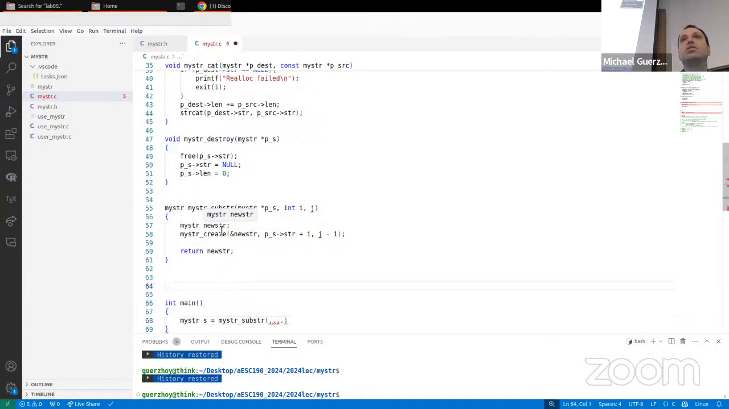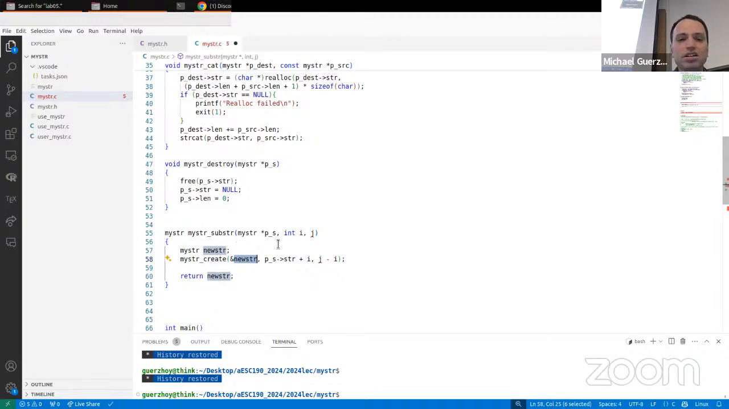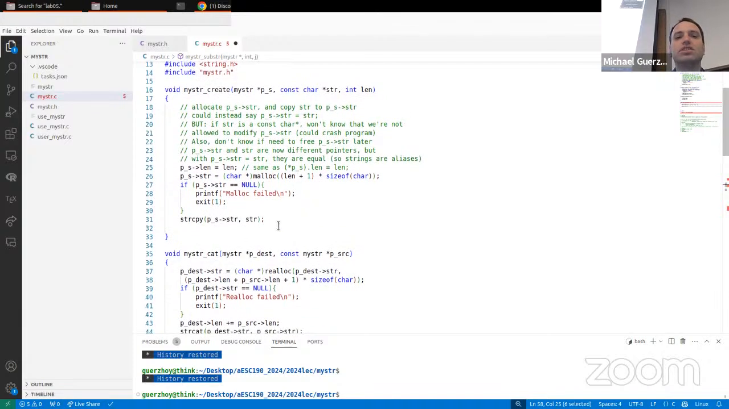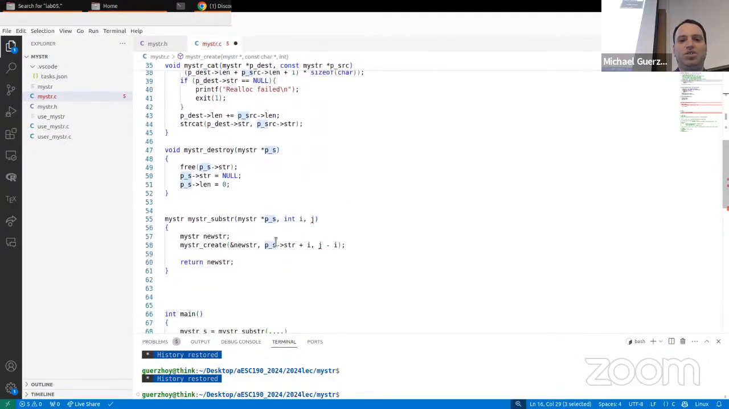So, all right. Yes. Doesn't my string create only accept two values? That is true. No, it accepts three. So it takes this, and then it takes this, which we haven't actually done, and then it takes the length.